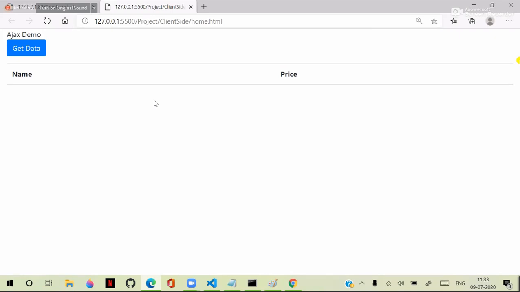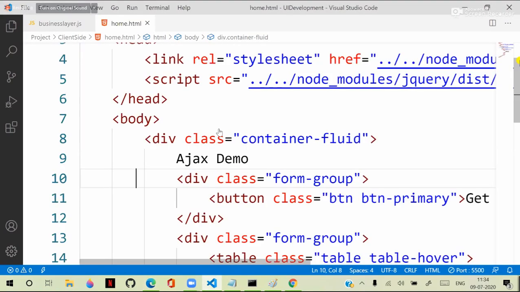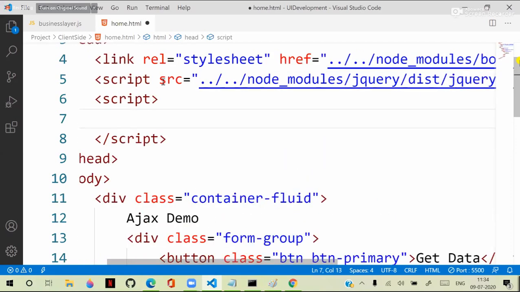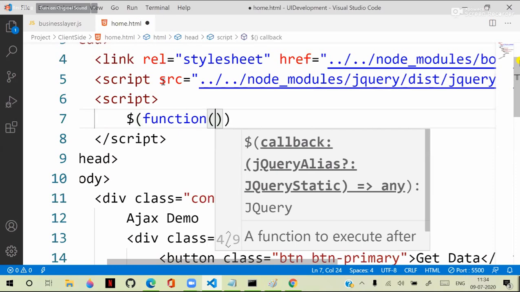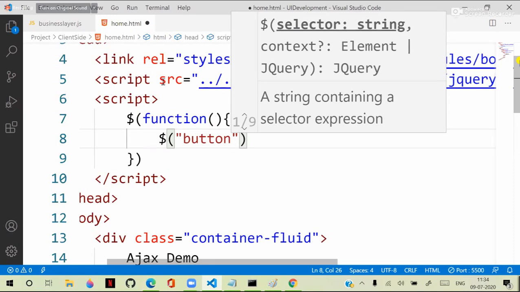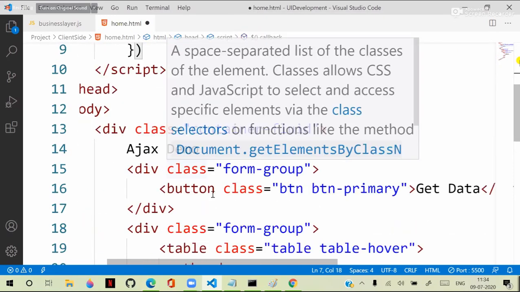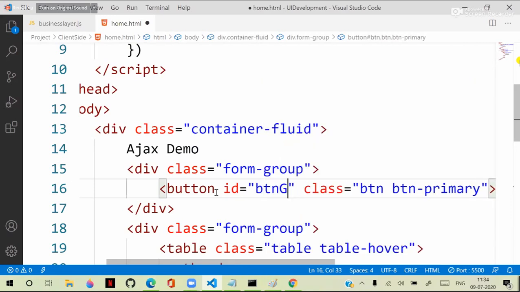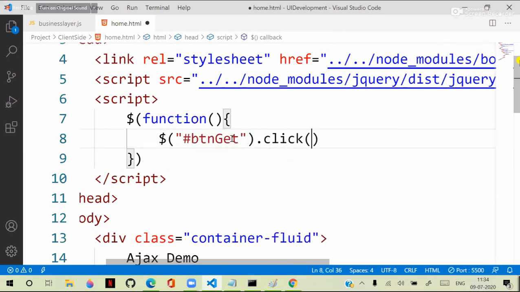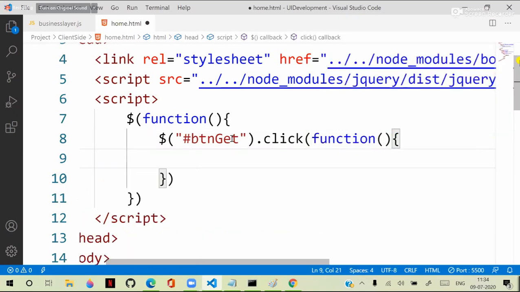Now here, what we have to do is, on get data, I need to write a logic. So here we are writing a script. In the script, we are defining a function. Because we have only one button here, I will give an ID for this button as btnGet. Here I will use #btnGet.click. On click, what should happen? Click is a function. On click, I need to make an Ajax call.